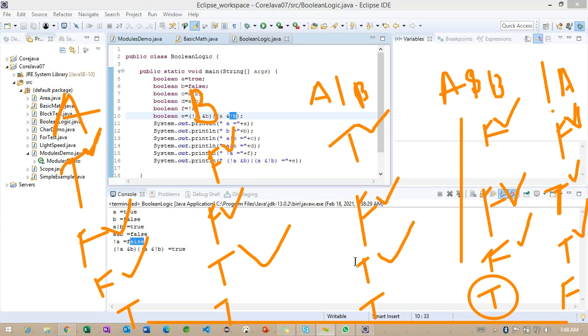Okay, so I want to clear it up. Any questions regarding this particular table? Still, if you have any questions, let me know. Can you message me if anyone has a question?